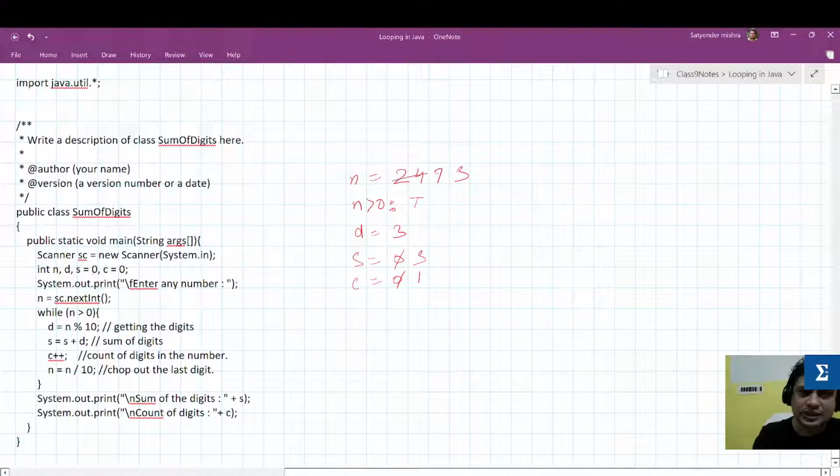That means this will become 247. Now again the control will go from here to the loop, right? So 247 is greater than 0. So it is true. This is true again. So it will come inside here. D is equal to N modulus of 10. So here you will get 7.